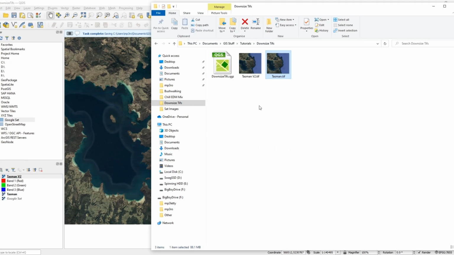And if we jump in here, we can have a look at the size difference. So the original one is 88 megabytes. And once we've put it back into QGIS and re-rendered, we've brought it down to 20 megabytes. So that is the biggest reduction that we are going to see, is putting it back into QGIS to re-render it. So that's great. We've dropped it down to 20 megabytes, but we can do better than that.